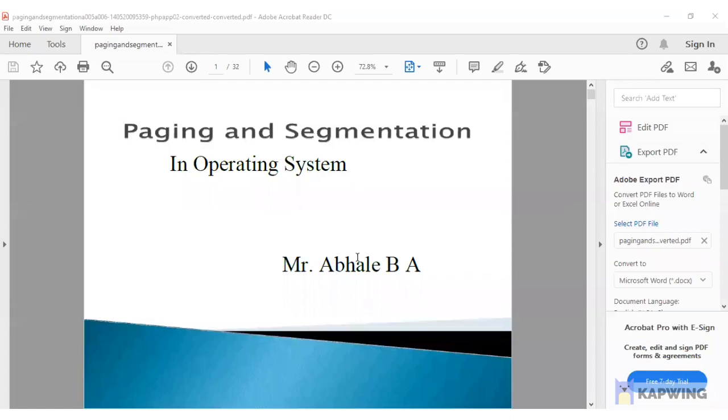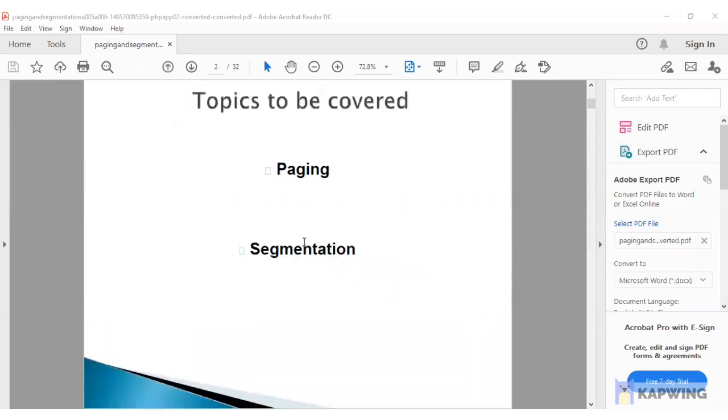So in today's lecture, we are going to cover what paging actually is. For that purpose, page replacement algorithms are used, and segmentation. In segmentation, we divide the memory into segments. So what is paging? How is paging carried out? Physical memory we have to specify using logical memory. So the topics to be covered: paging and segmentation.